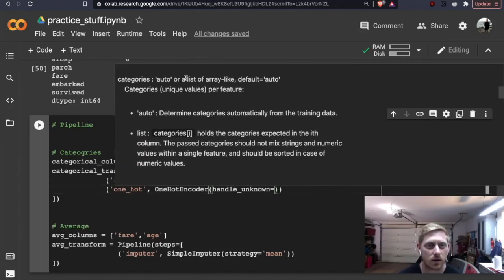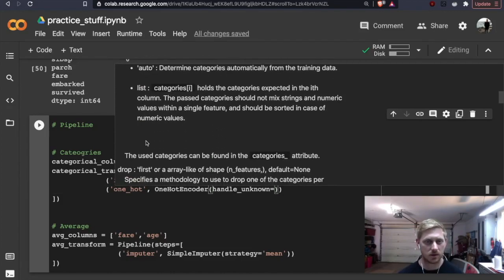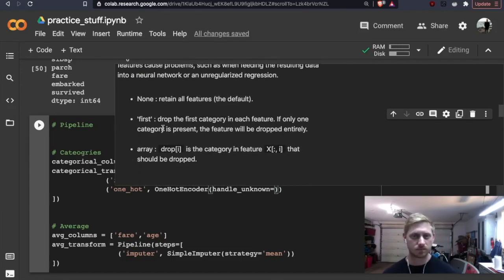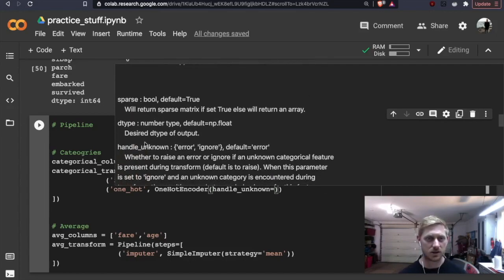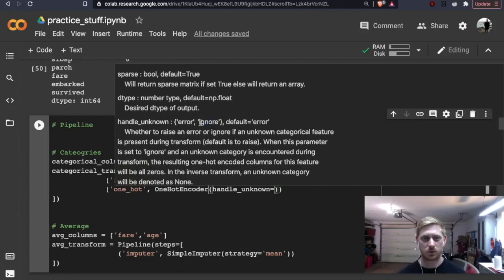Categories, auto list, categories for the first, and shape the defaults. What else do we have? The array of the first, sparse, dtype, handle unknown. So it could be either error or ignore. And in our case, we're going to want to do ignore, if I'm not mistaken. The default is error, whether to raise an error or ignore.